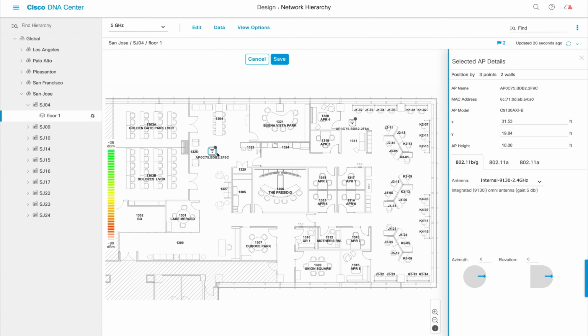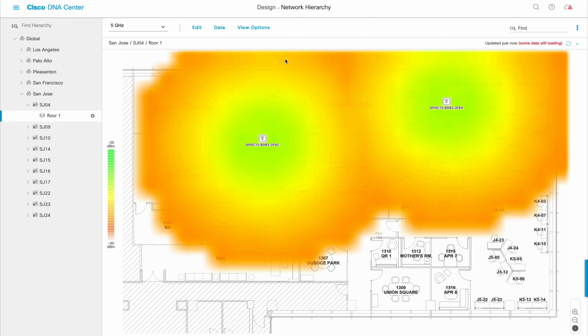Go ahead and drag these two icons to a place on the floor map that best represents where the access points are physically located. And then click Save. At this point, our Day 0 Cisco DNA Center configurations are officially completed, and we can move on to Day 1 with uploading and deploying our IOX application.